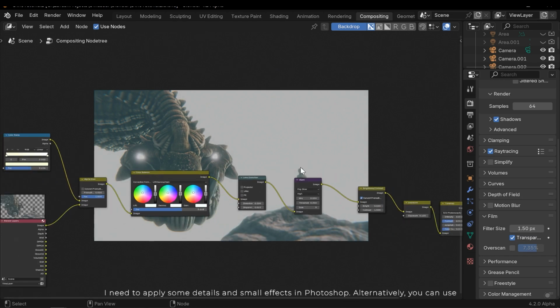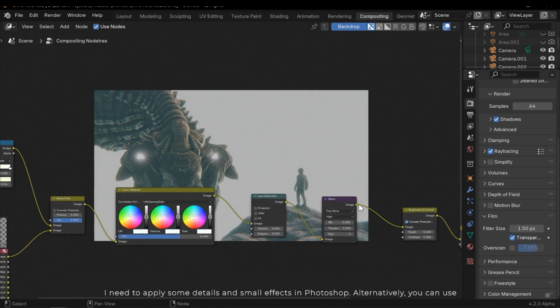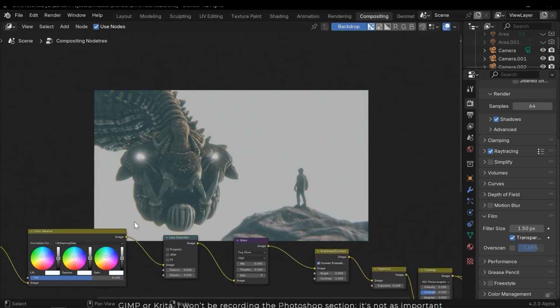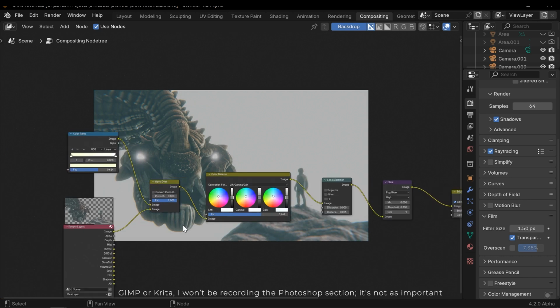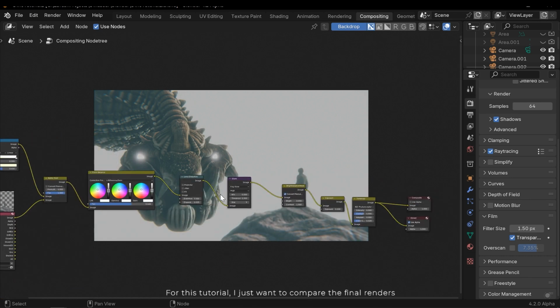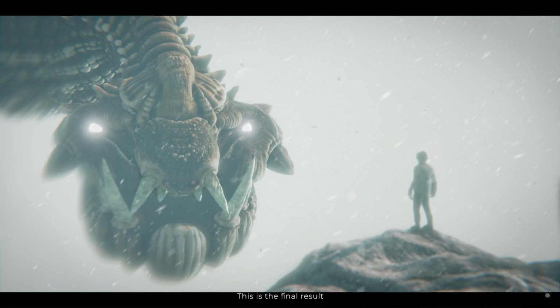I need to place some details and small facts in Photoshop. Alternatively, you can use GIMP or Krita. I won't be recording the Photoshop section. It's not as important. For this tutorial, I just wanna compare the final renders. This is the final result.